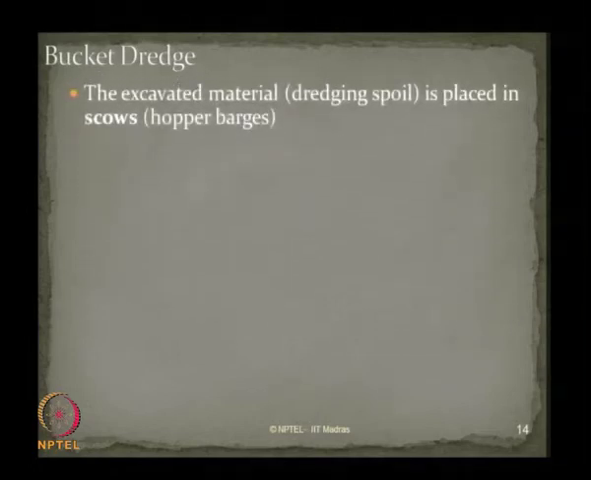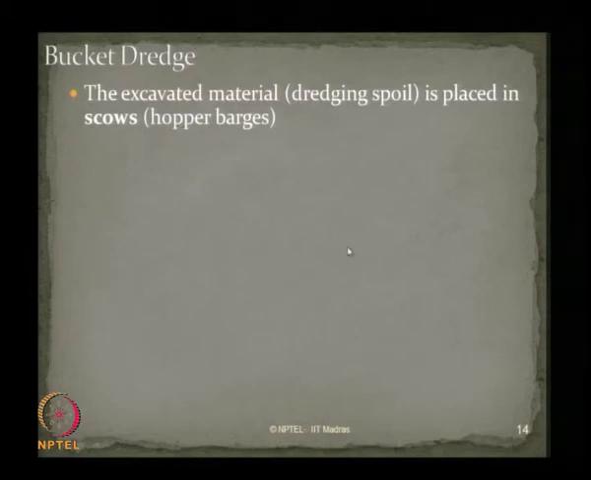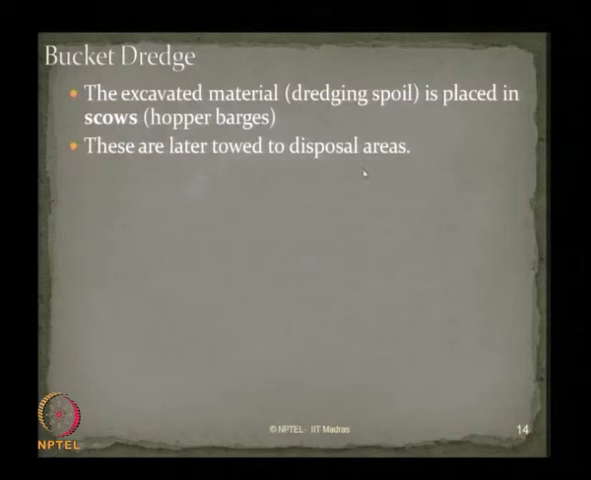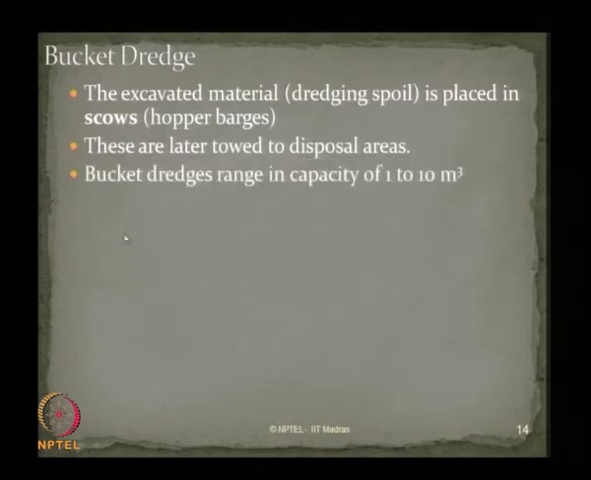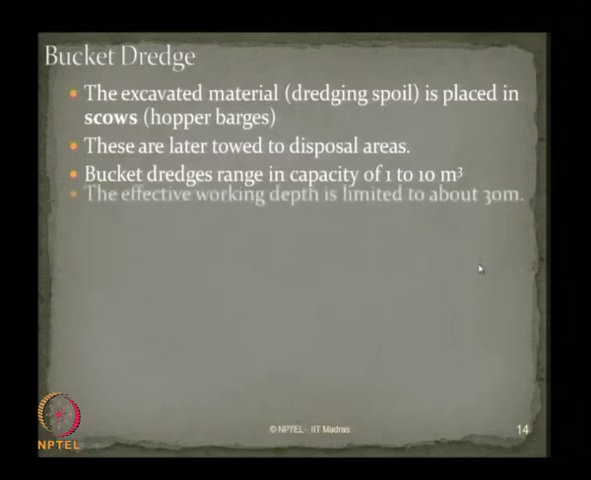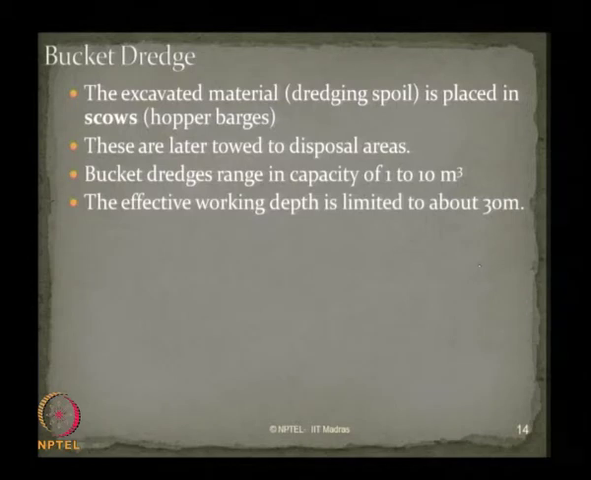In case of bucket dredgers, the excavated material, which we address as dredging spoil, is placed in the scows, which is otherwise called hopper barges. These are then later towed to disposal areas. The bucket dredgers range in capacity, varying from 1 to 10 cubic meter. The effective working depth is limited to only about 30 meters.